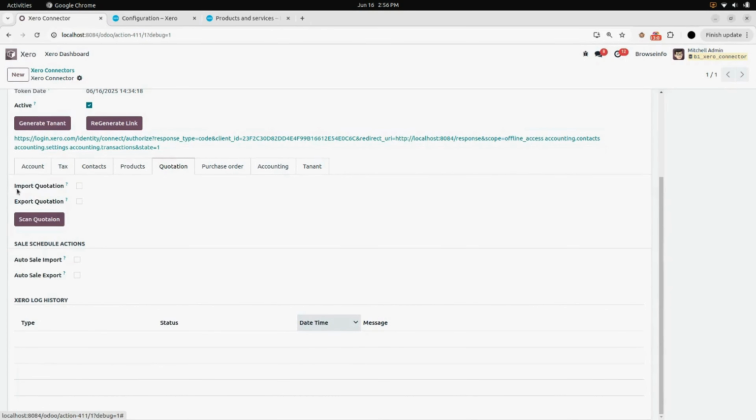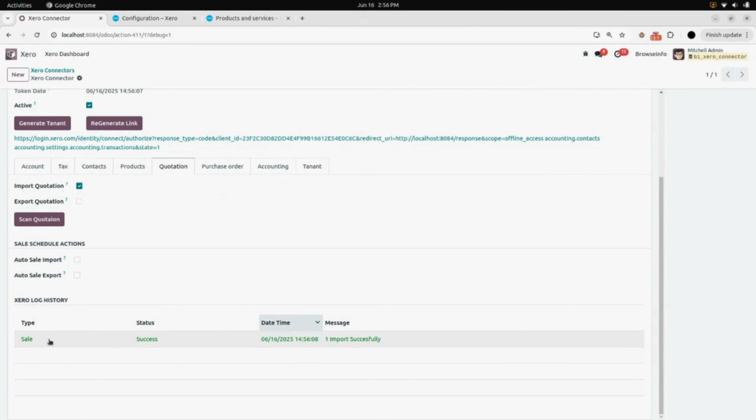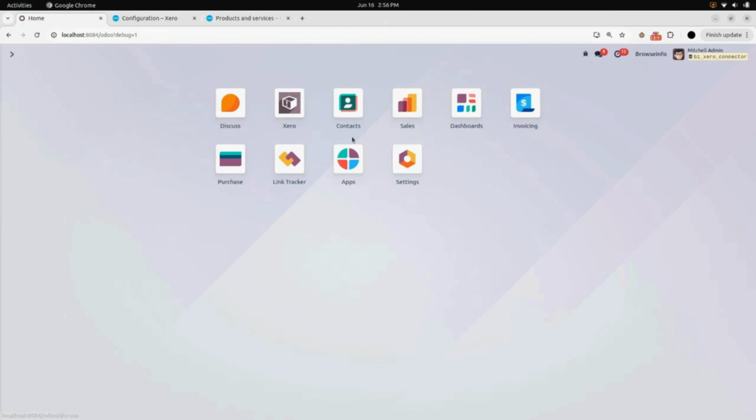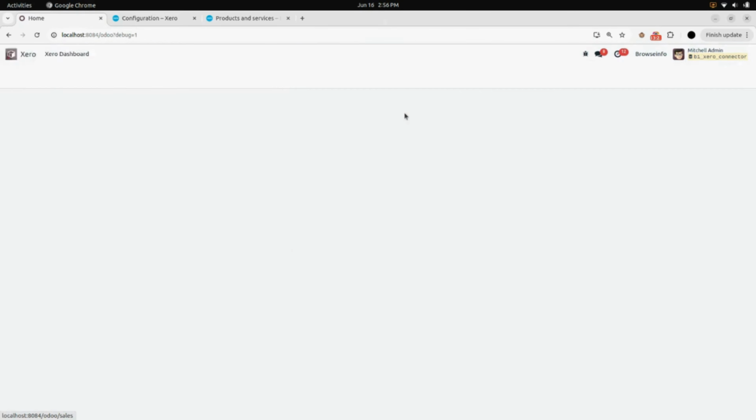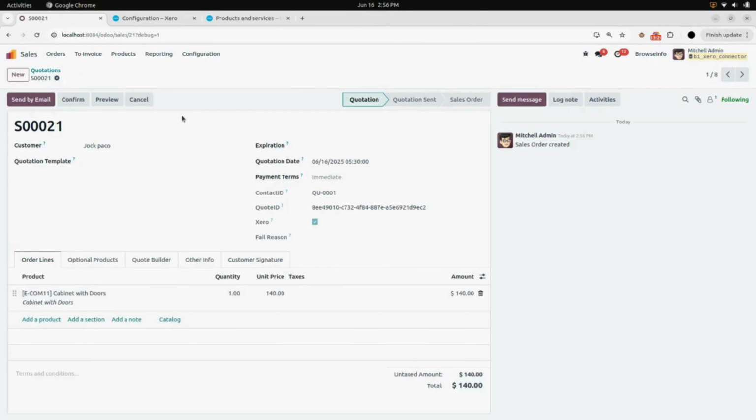So we are going to import the quotation. Click on the import quotation checkbox and click on scan quotation. Here you can see one imported successfully, and under the Xero log history also you can see the one imported successfully message. To check that, we will go into the sales module and here you can see the first sale order is only the sale order which we have imported from the Xero. Sorry, not the sale order but the quotation.